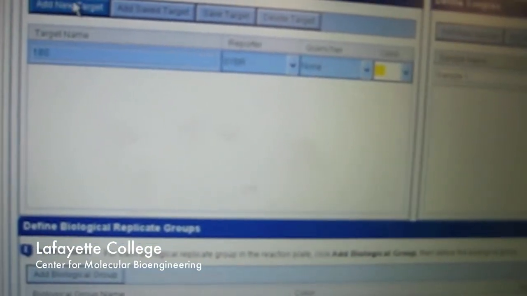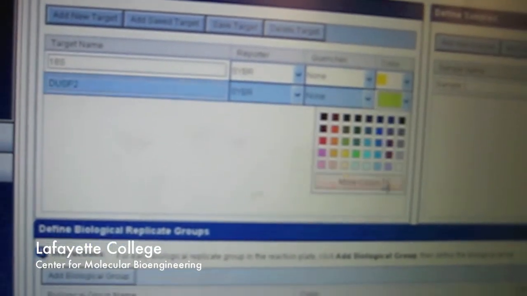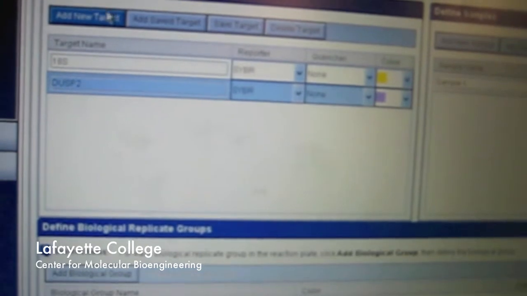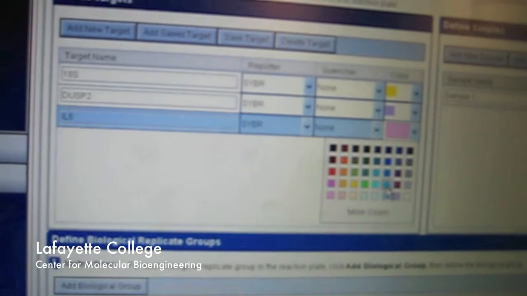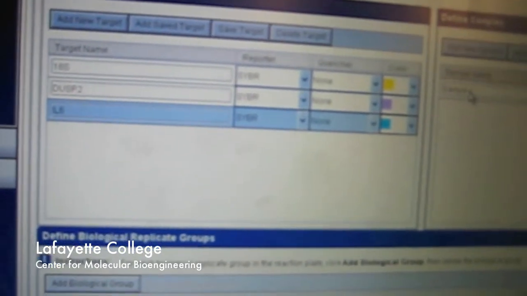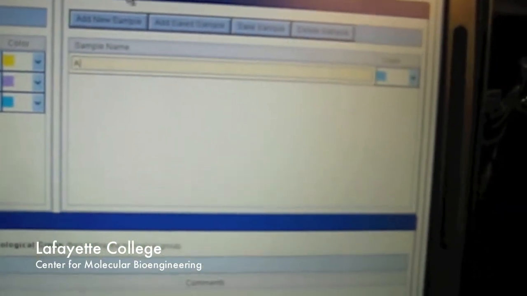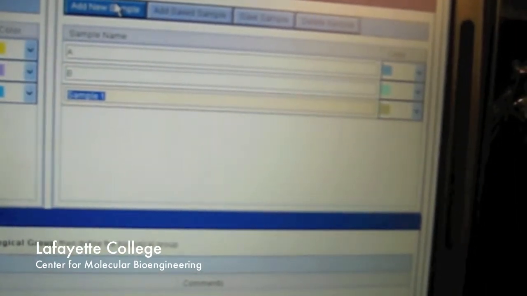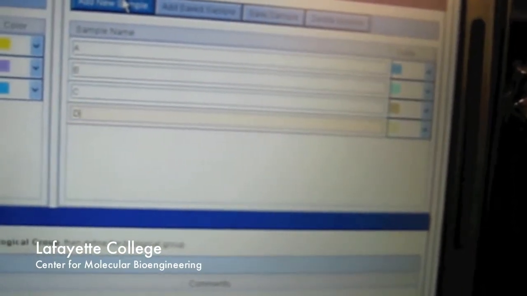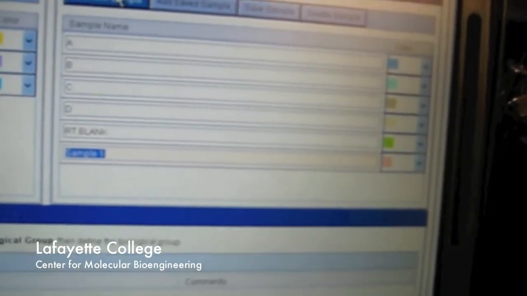Click Add New Target and repeat the naming and color coding process for all of the genes that you are using. Here we are using 3: 18S RNA, DUSP2, and IL6. Now, look to the right at the Define Samples box. Name your first sample and select a color for it. Click Add New Sample and repeat the naming and color coding process for each sample you have. Here we have 6 samples: A through D, a PCR blank, and an RT blank.